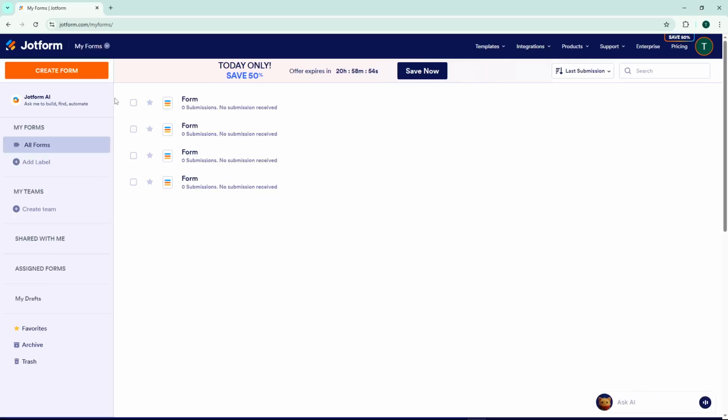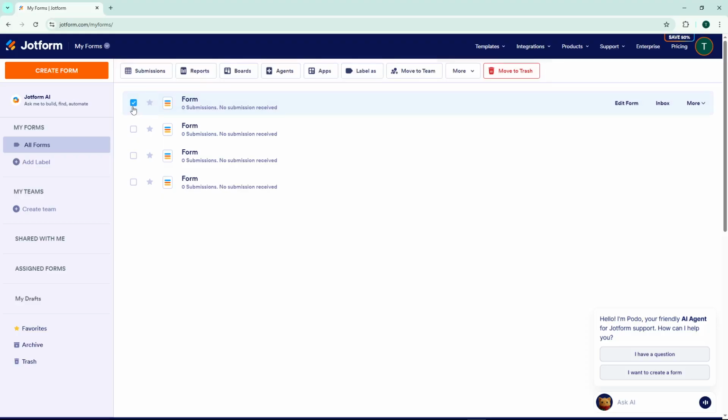Now that you're viewing your forms, take a moment to locate the specific form for which you want to see submissions. Once you've found it, you'll notice a small checkbox beside the form's name. Go ahead and check that box to select the form. This selection is important because it tells Jotform exactly which form's data you want to access.